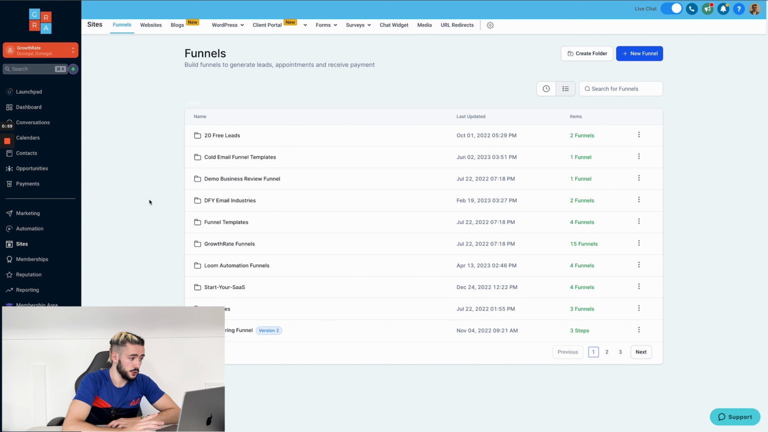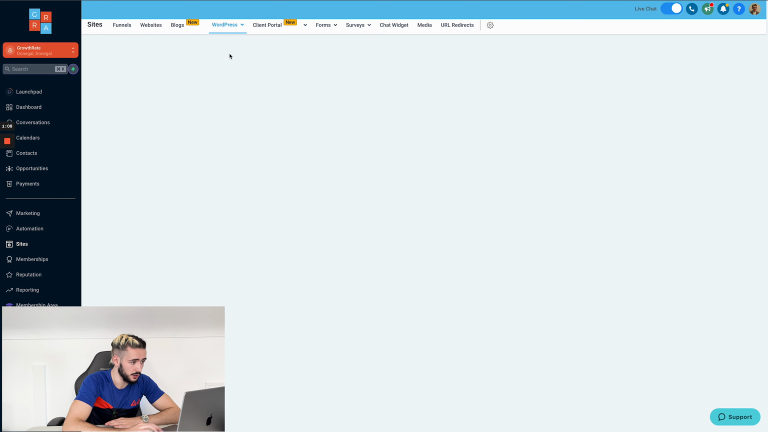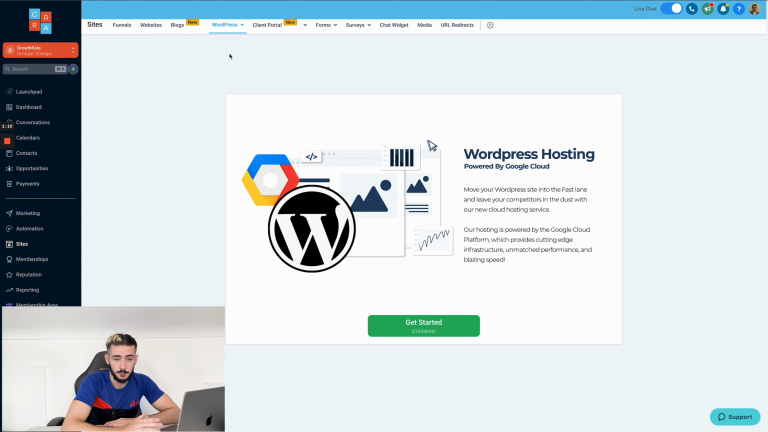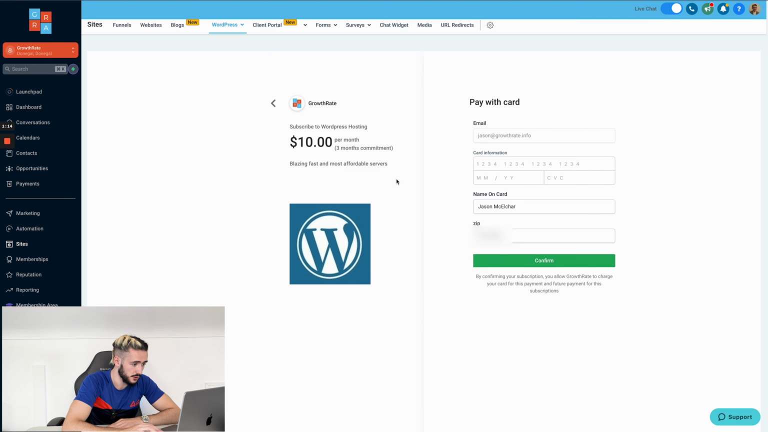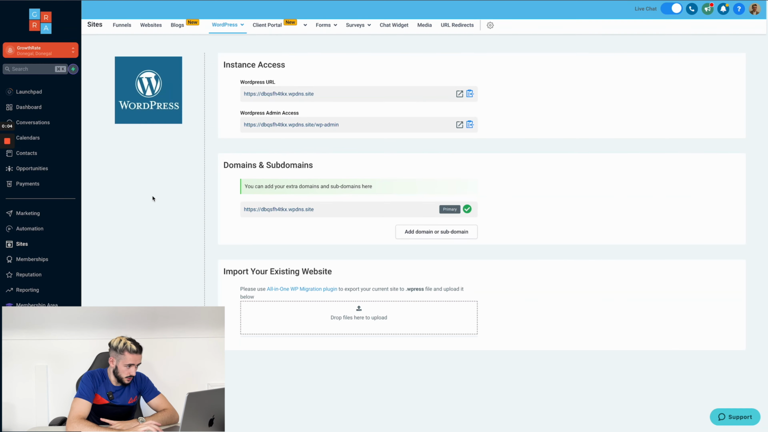You then want to head over to your sub account and navigate over to sites on the left. As you can see up the top, you see something called WordPress and dashboard. You want to click on that, and it's going to ask us to sign up for WordPress hosting. Click on get started, $10 a month. It's going to ask us to type in our card information. I'm going to go ahead and do that, and we'll jump straight back into it. So I did go ahead and pay the $10 a month for WordPress.